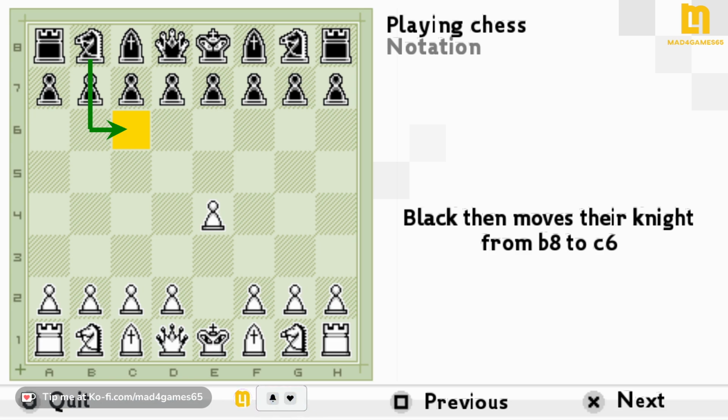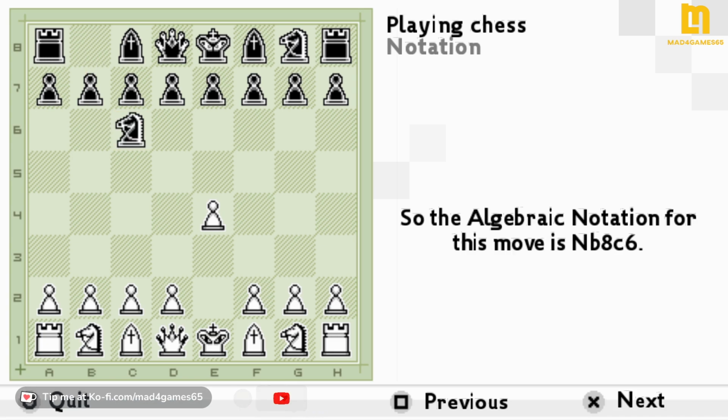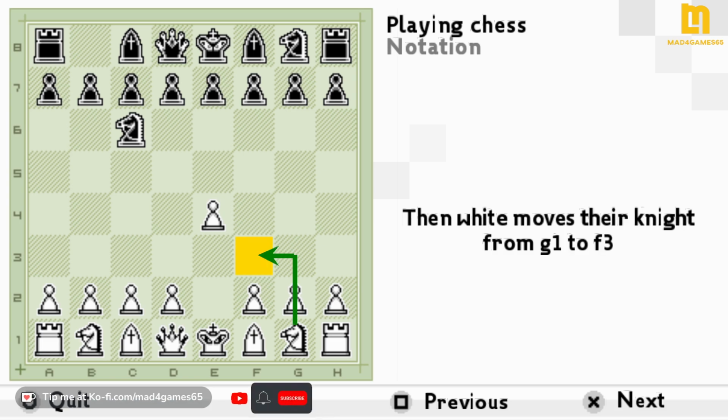Black then moves their knight from B8 to C6. So it will be knight, B8 to C6. Then white moves their knight from G1 to F3. So it'll be N, G1 to F3.